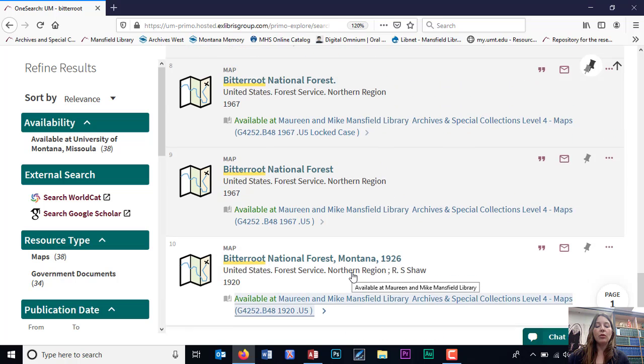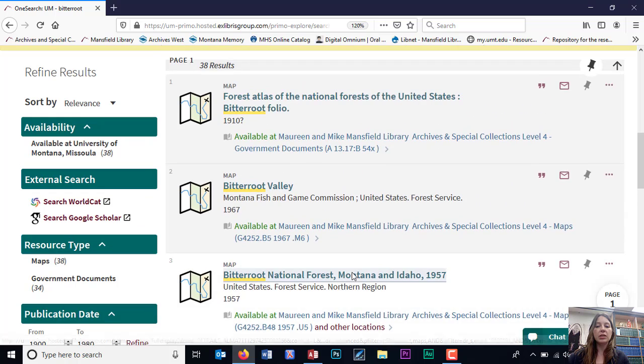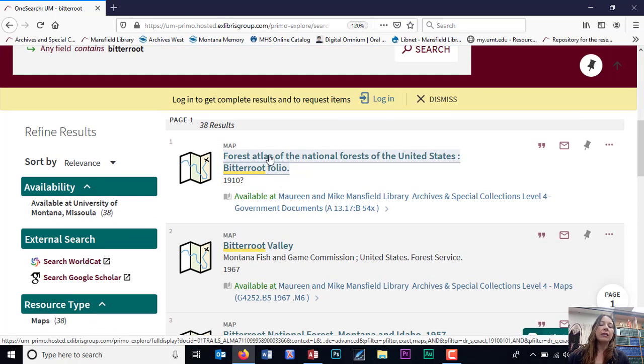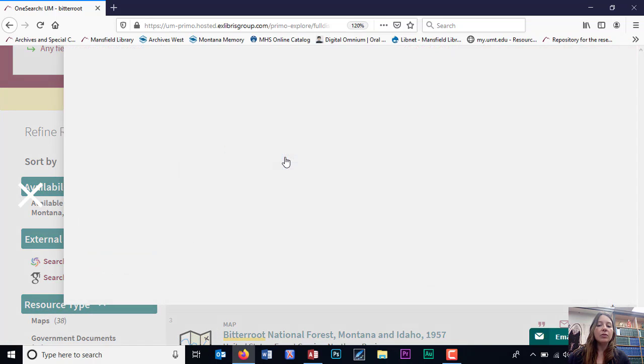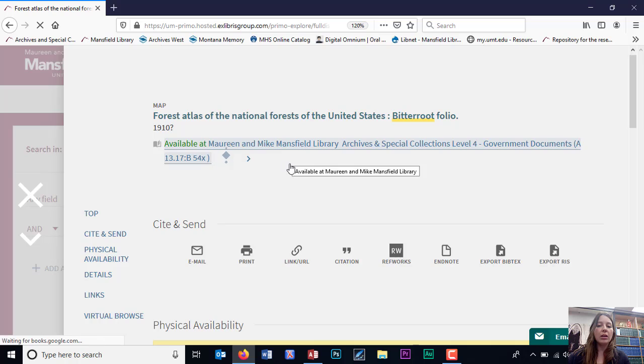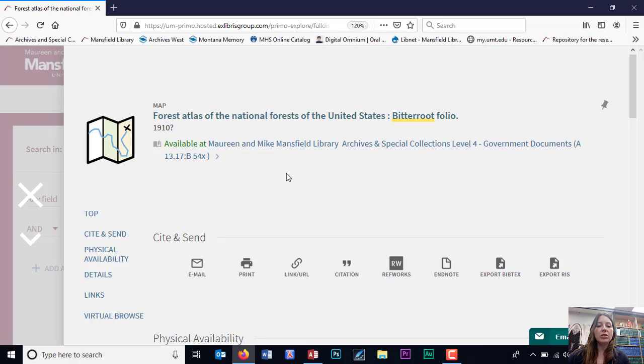Once you find the map that you want, though, so I'm really interested in this Forest Atlas and the Bitterroot Folio. I'd like to see what that's about. Now the call number is right here, but I always like to click on the title of the map first because it's a link. Because what happens is it pulls up a screen that gives you so much more information about that thing.